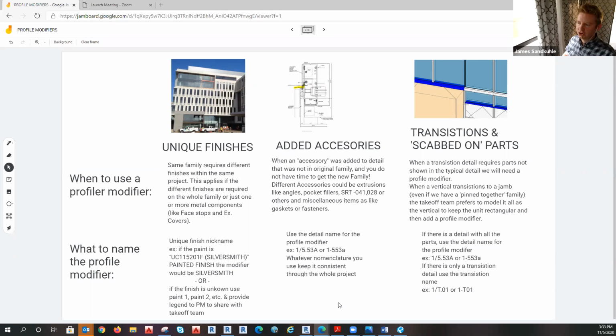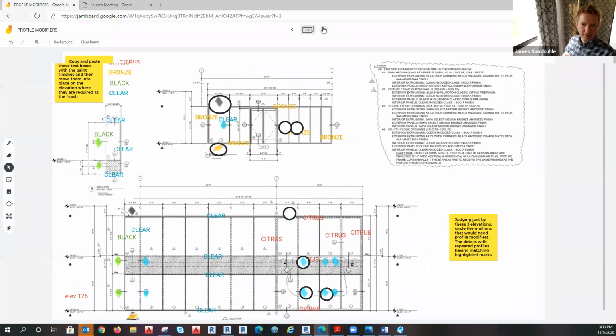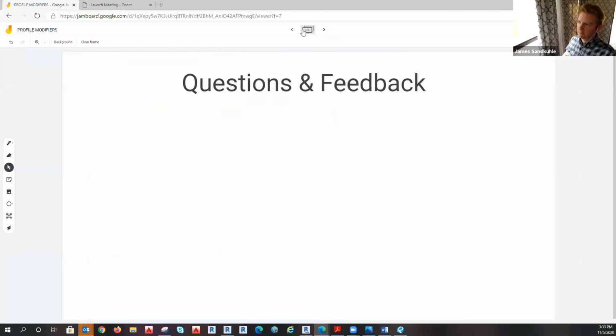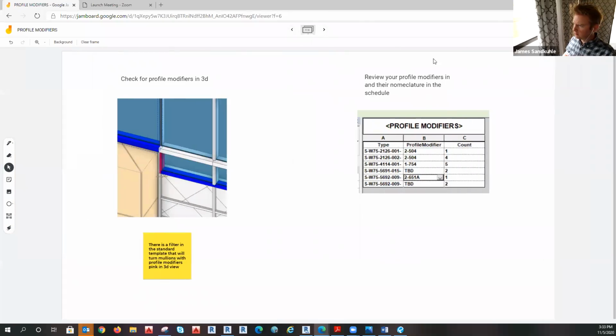Is there a way to check, after we've done all our modifiers, to see if we've missed any in the schedule? Yeah, on the schedule. So we could see it here if there's something off, and then could we just rename it here if it's off? Yeah, you can. You can click in the schedule and rename stuff.